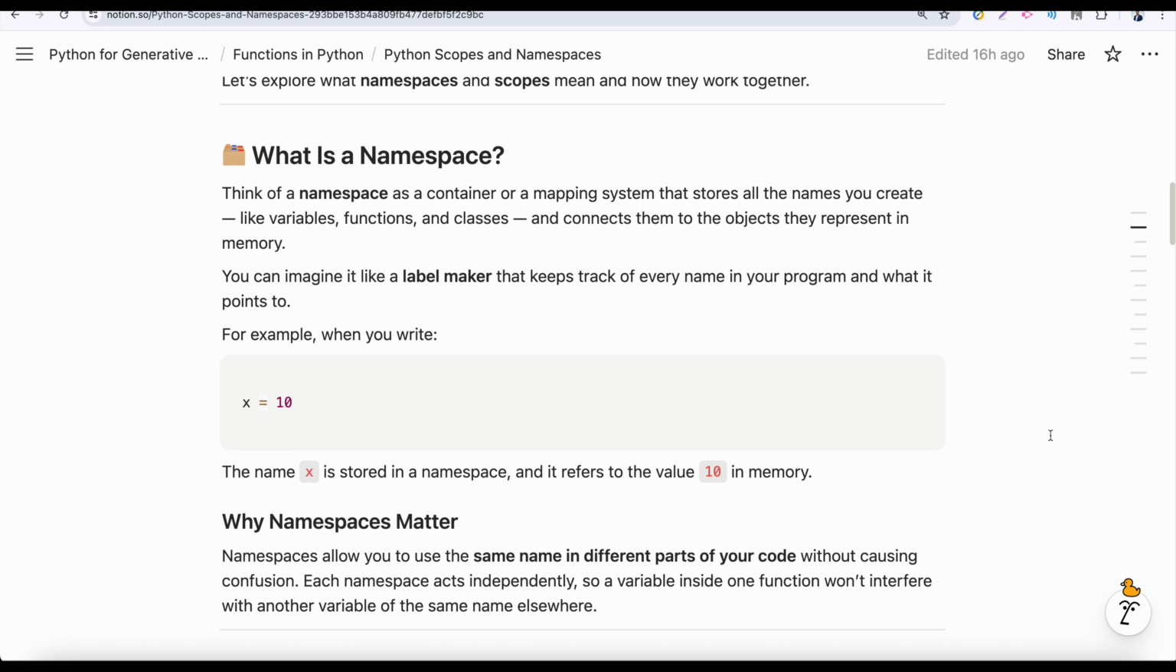So, why do namespaces matter? Namespaces allow you to use the same name in different parts of your code without causing confusion. Each namespace acts independently, so a variable inside one function won't interfere with another variable of the same name elsewhere.